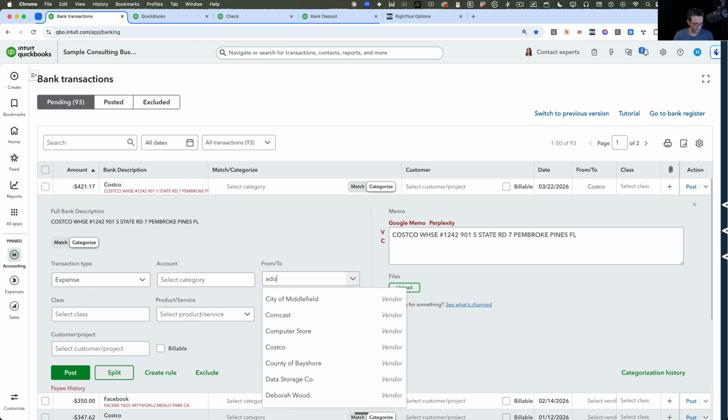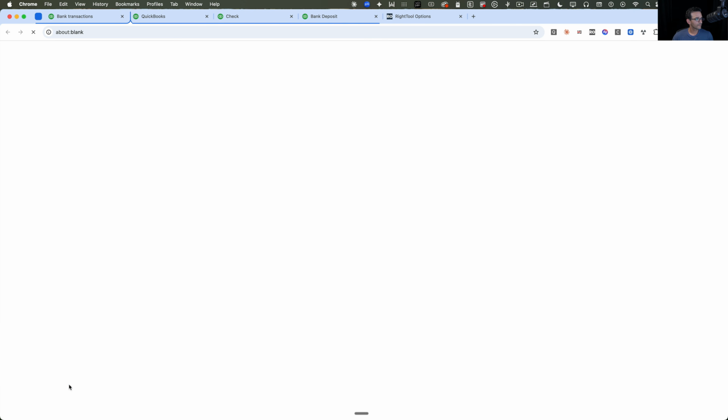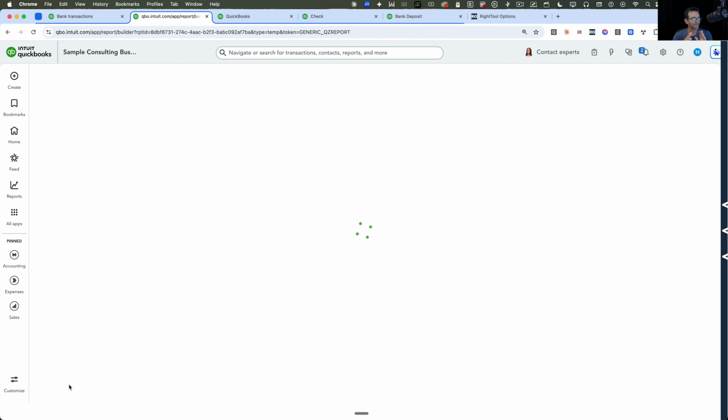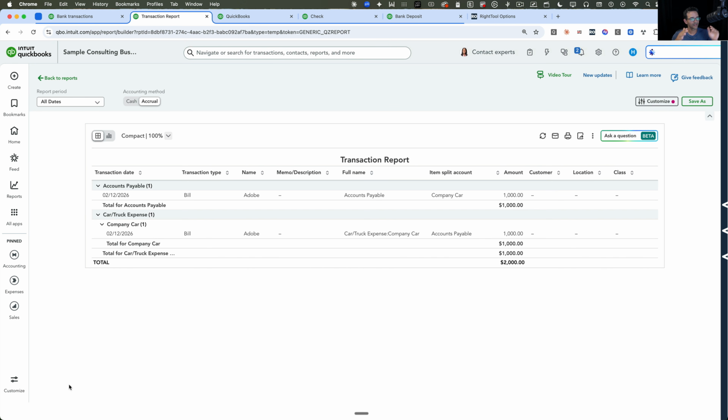So let me select a different one, and then I'll click on Payee History here. It opens up a new tab and shows me the payee history of that particular vendor that I chose. And you're going to see every transaction related to that, including the transaction type, the account that was used, the source account, the dollar amount, class, location, customer, by default all dates.